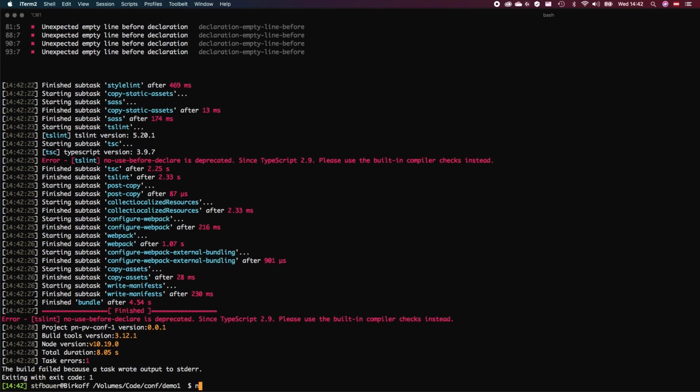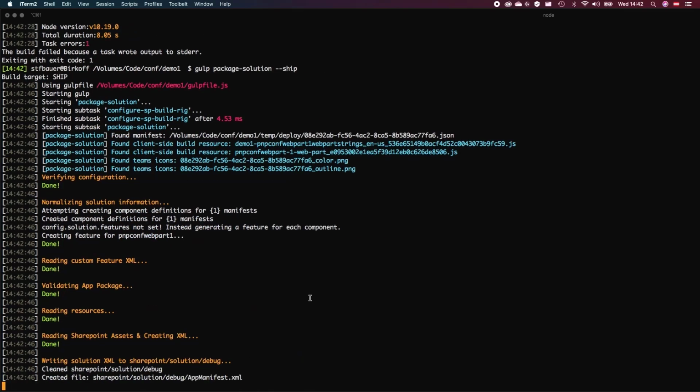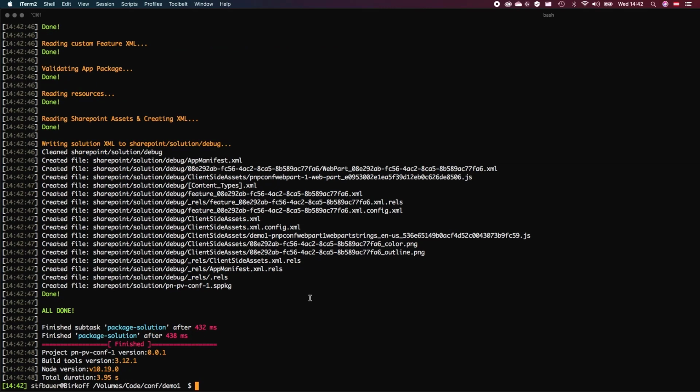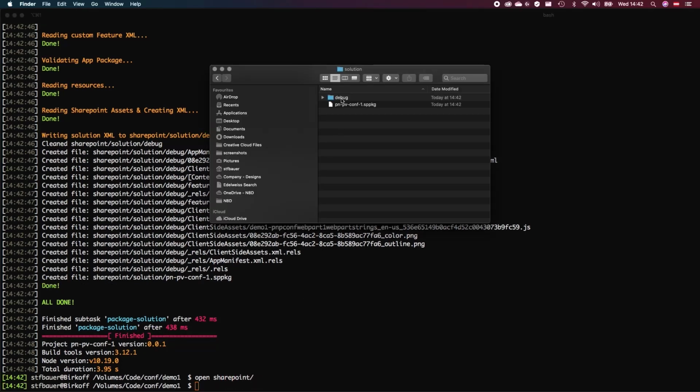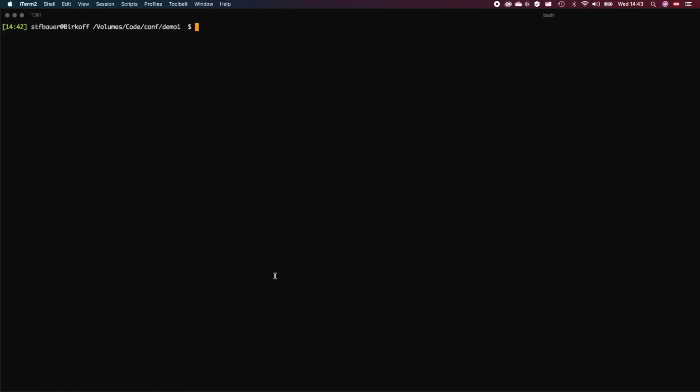Then we do a gulp package-solution --ship. And then we are done with our solution. And when I open it in SharePoint, I see here the SPPKG file. So I need to remember it's bundle and then package solution, which is pretty time consuming, especially when you do it more than a couple of times a day, or before for testing purposes manually.